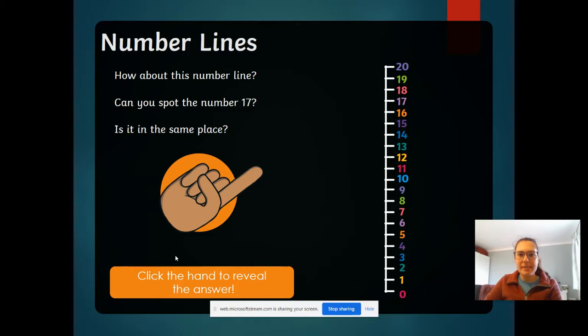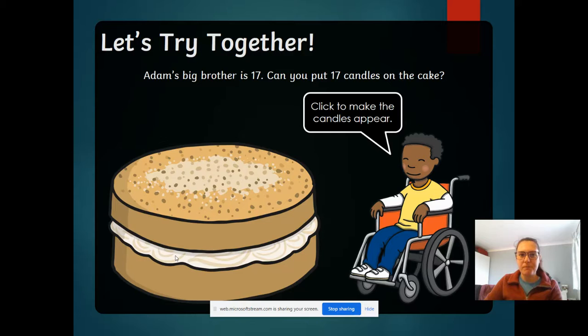Can you spot the number 17 on this number line? Because it's a bit up the wrong way. See if you can give it a go. Fantastic. Now, it is Adam's big brother's birthday, and he's 17.